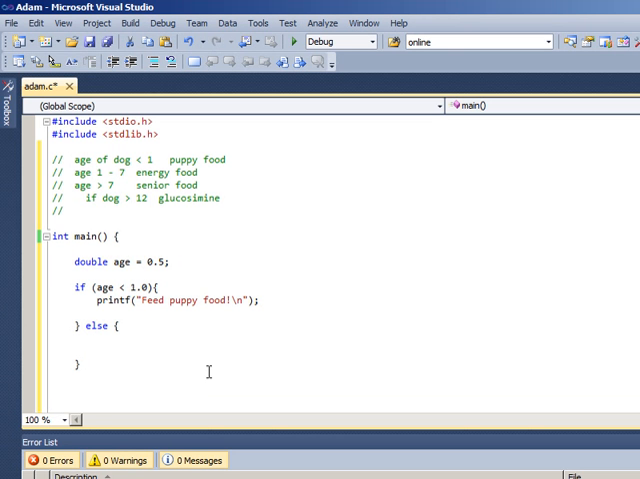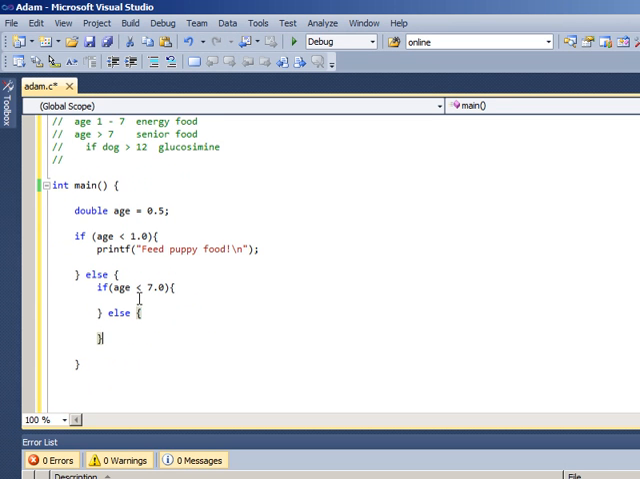So now I write if the age of the dog is less than 7 years, and I'll make an else statement here. Indentation is kind of important because this will get complicated.